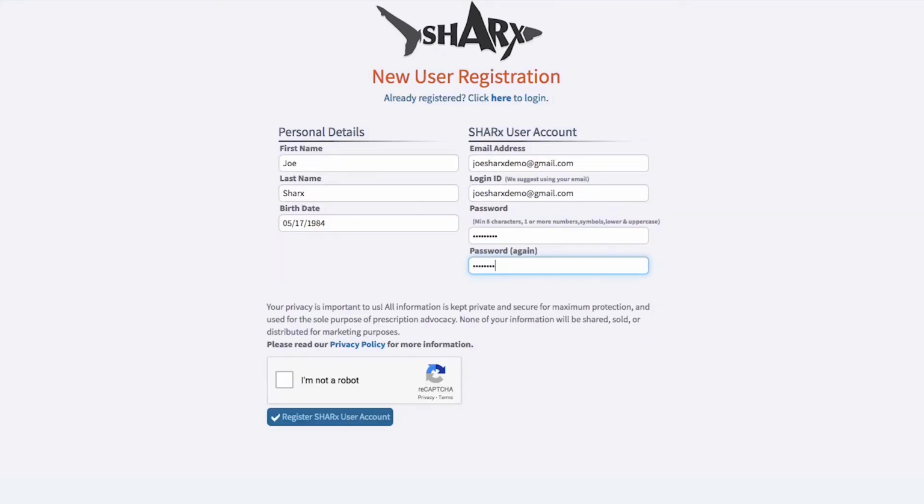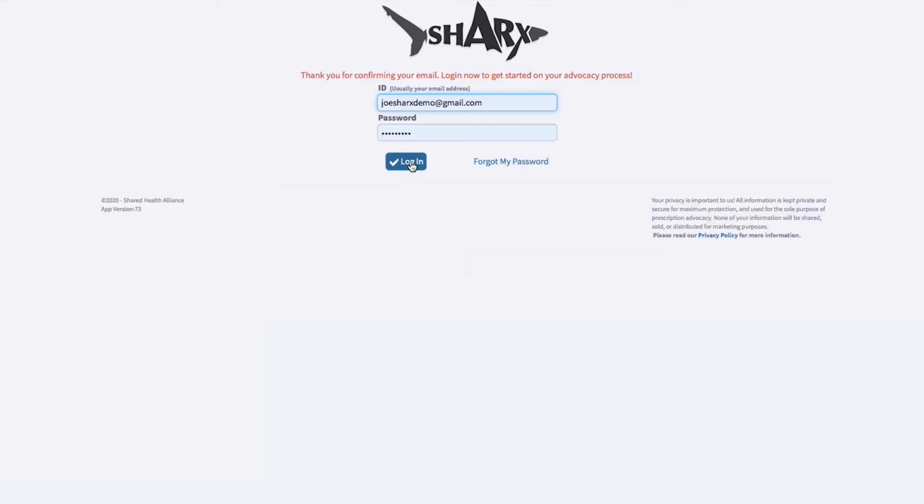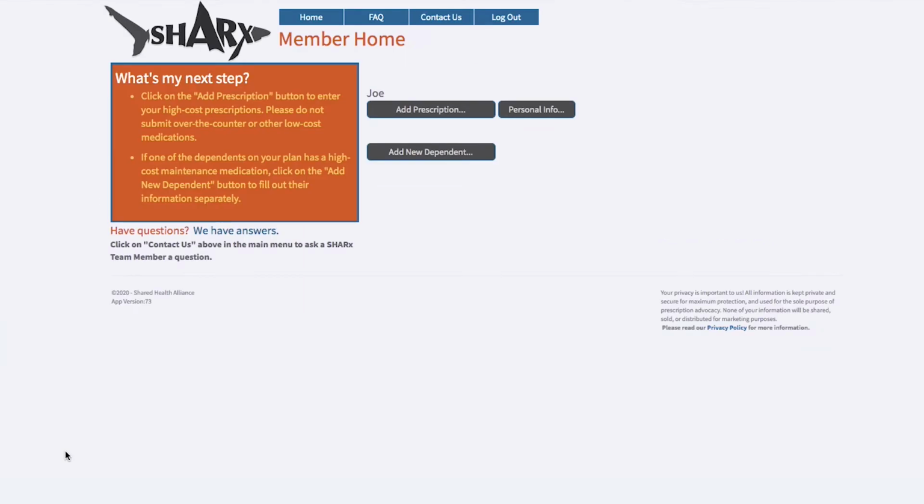Fill out all necessary information and click the link to register your SHARx user account. You will receive an email asking you to confirm your email address. Once confirmed, you will enter your login credentials to enter the portal. When you enter the portal, you will begin to add your prescriptions. Click on the Add Prescriptions button.